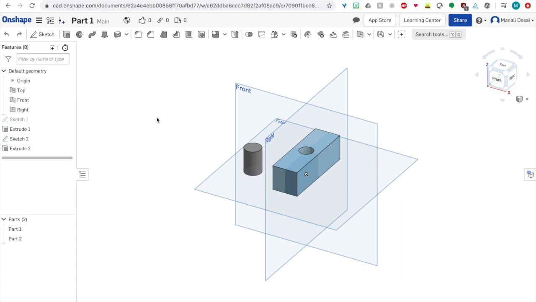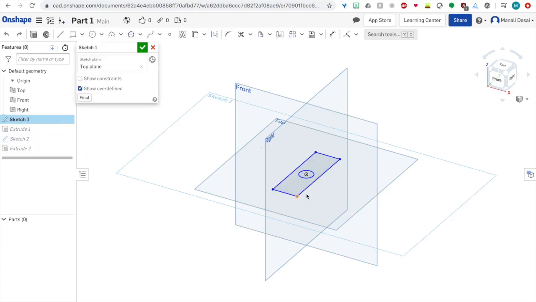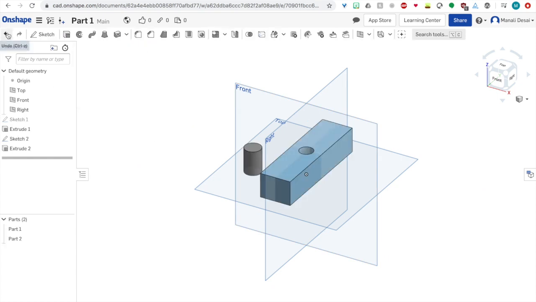In Onshape, your part automatically saves, so you don't have to worry about saving anything. If you accidentally change a part, you can click Undo. And you can also redo that same change. To return to the dashboard from a part, just click on the Onshape logo.